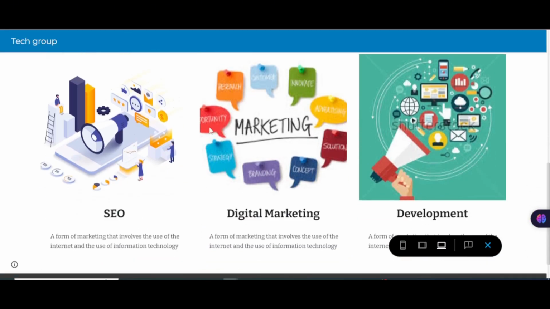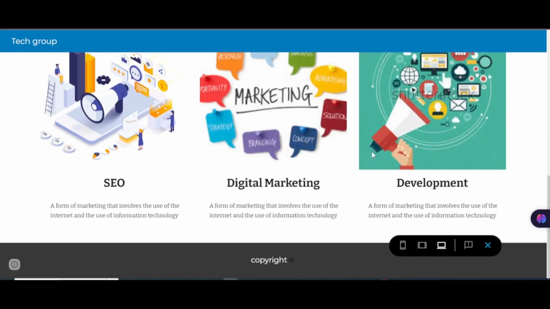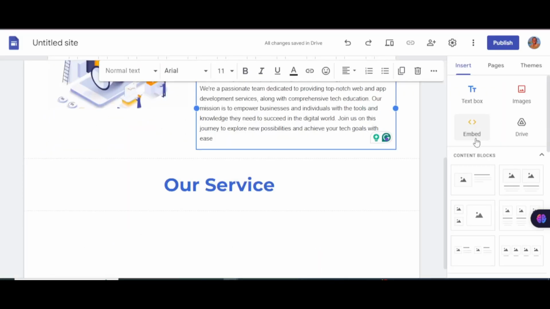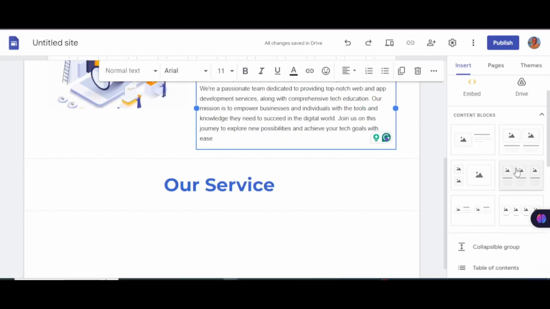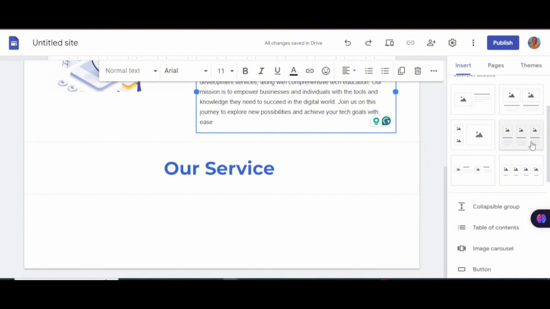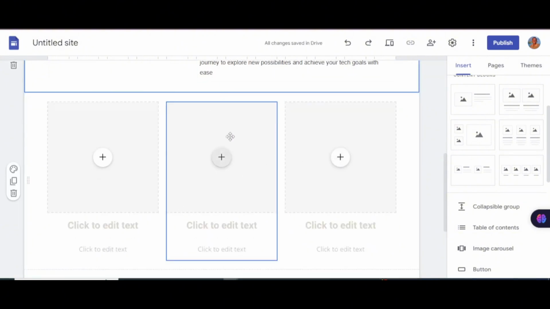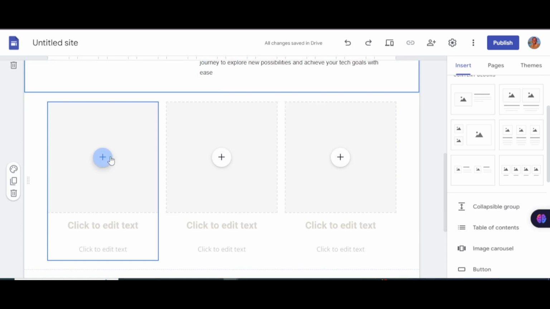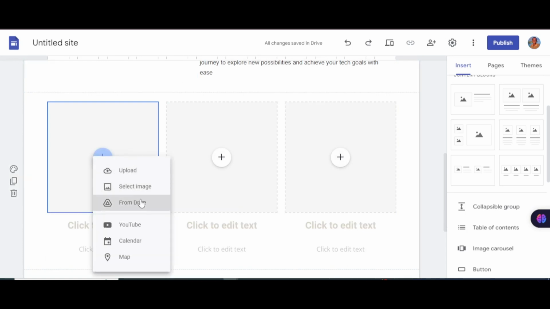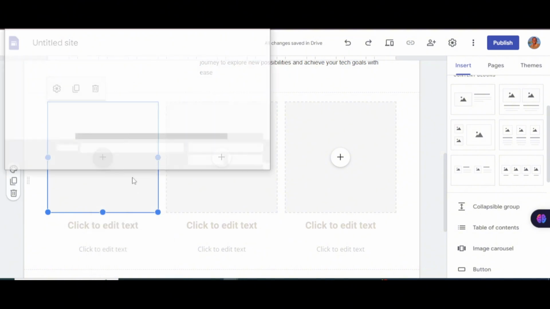For us to make this kind of display right here, it's very simple. You just come to this place. As you can see, this is it right here. Just click it and it will be inserted. So let me insert an image right here. Let me upload an image.